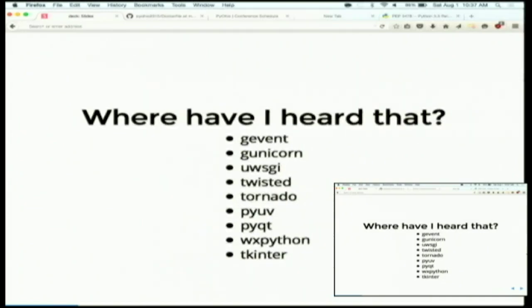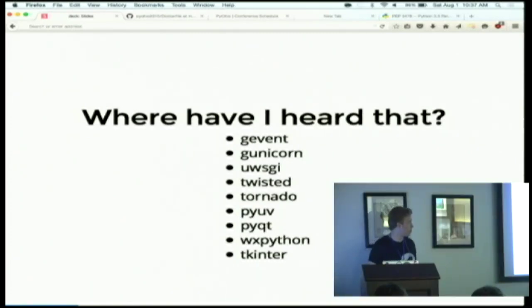You've probably heard some of that technology before already. So why is that new? Where have you heard it before? You've heard it in gevent, gunicorn, uWSGI, Twisted, Tornado, pyuv, PyQt. So like GUI libraries, and a lot of web frameworks will claim to be event-driven or asynchronous. So it's nothing new to programming or Python in general, but it's new to the language. And I'll be talking about why that's important.